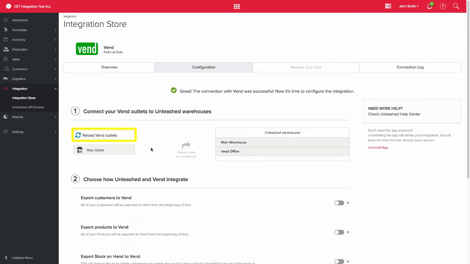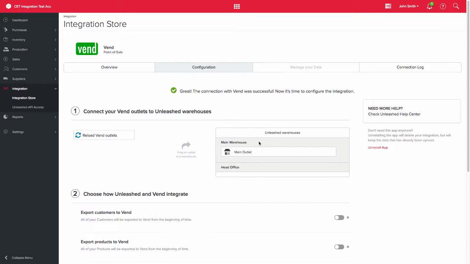The Reload Vend outlets can be used to show you how many Vend outlets are available for you to assign. Unleashed Warehouses displays how many Unleashed warehouses you have available for you to drag and drop Vend outlets to. You can then drag your Vend outlet to the relevant Unleashed warehouse. This will map sales and potentially stock on hand between Vend and Unleashed.